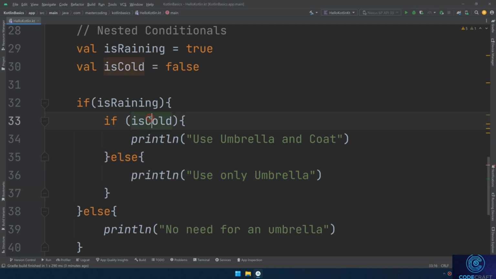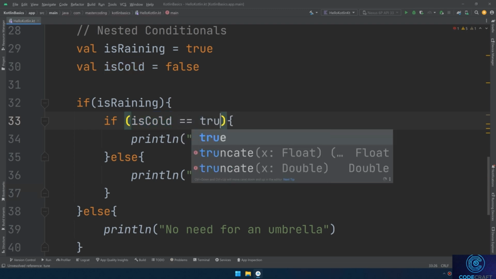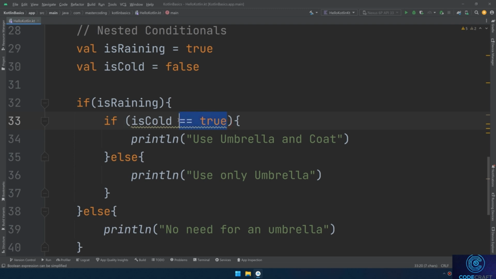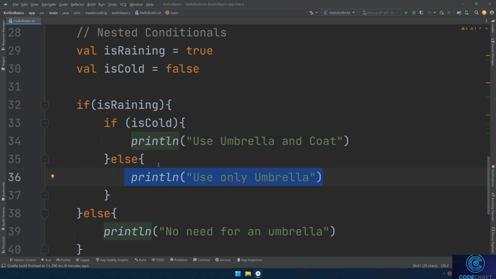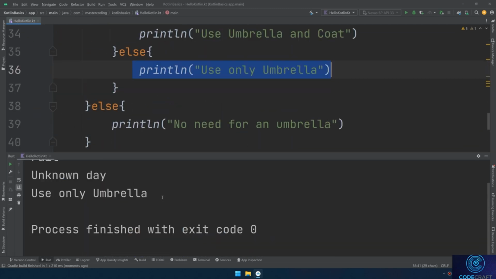And by the way, when you write isCold here, you are checking if it is equal to true. By default, you can omit this. This is a shortcut for writing it out. So when you specify the Boolean inside these parentheses in the if condition, you are checking whether it is true or not. Since it's raining and not cold, it will execute "use only umbrella". Let me run and see, and you get "use only umbrella".